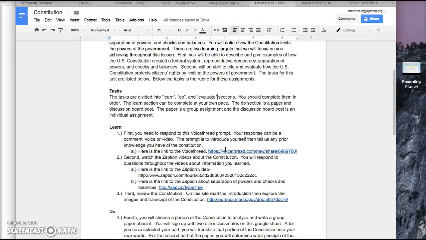So let's go over the learn section. In the learn section, the first thing you need to do is a VoiceThread prompt. There will be a link on the Google Classroom stream. Your response can be a comment, voice, or video. First, in your prompt you need to introduce yourself, and then tell us any prior knowledge you have of the Constitution. There's a link for the VoiceThread here. There is also a link on the stream of the Google Classroom.